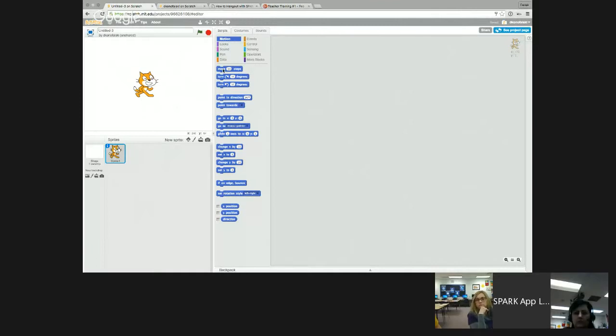Mm-hmm. So I'm going to start him at 0, 0, but I can also drag him around the stage just by clicking on him anywhere in the stage. And one of the things that you'll notice as I'm doing that is that some of these blocks in the block section or in the script section actually update with his new position as I move him.